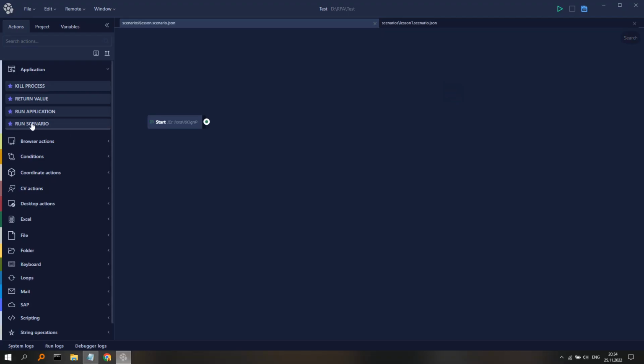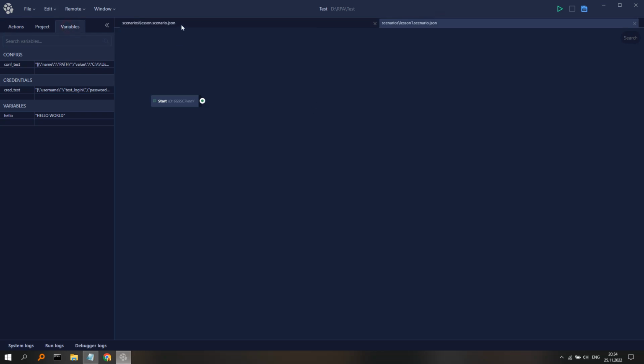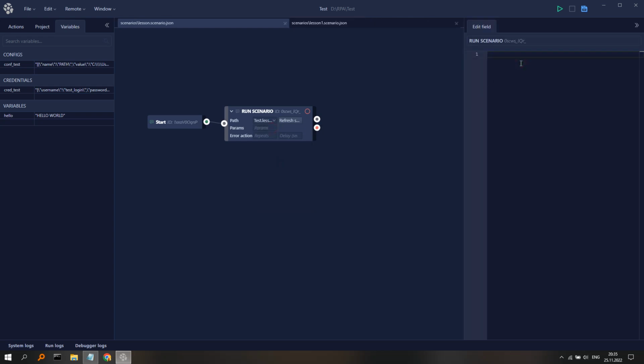We start by using the Run Scenario card. We have an additional scenario opened and saved. Say we want to pass value to this scenario. We select the scenario from the drop-down menu in the Path field. In the Params field, we enter parameters in the JSON format. For example, name is John.